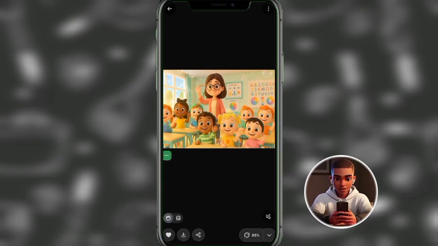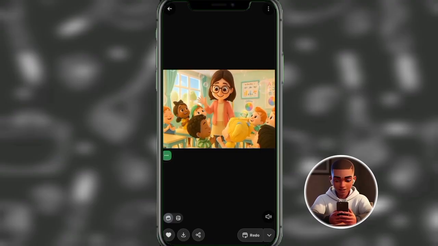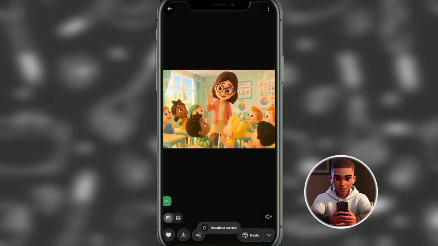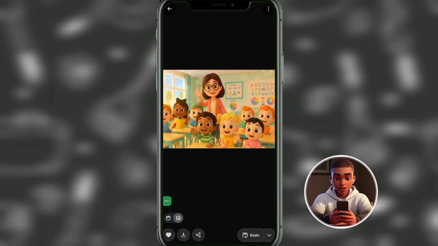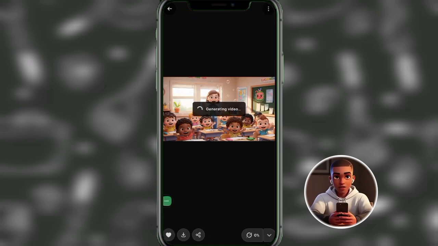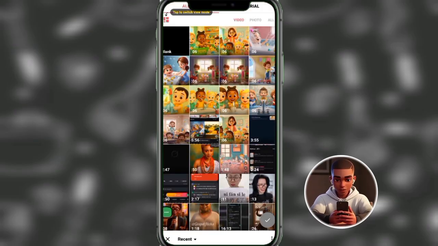So now it's done. So okay, this is exactly what my prompt says. Just click on this download icon and it will download straight to your device. And that's how I animated all the images you saw at the beginning of this video. Now to put everything together, I'm using InShot. Click on new. Once you've clicked on new, import all the clips you have.